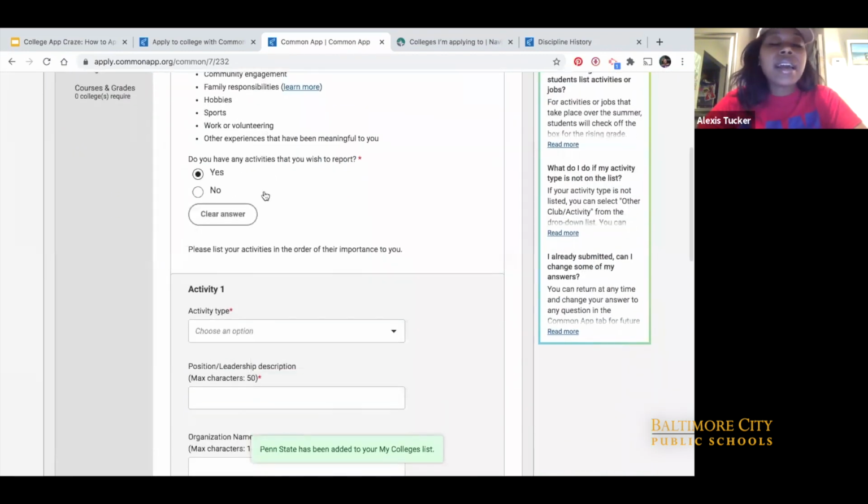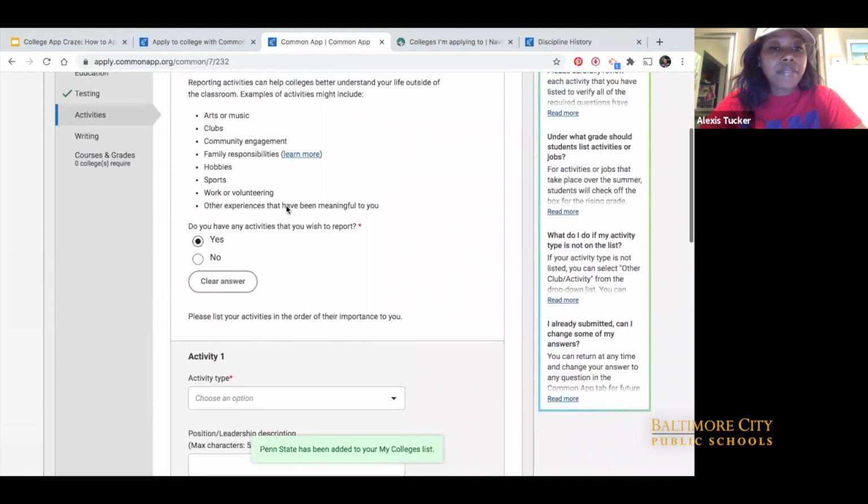So please do not discount any responsibilities that might fall within your family context. Any hobbies that you have, sports, work or volunteer projects, or other experiences that might be meaningful for you.